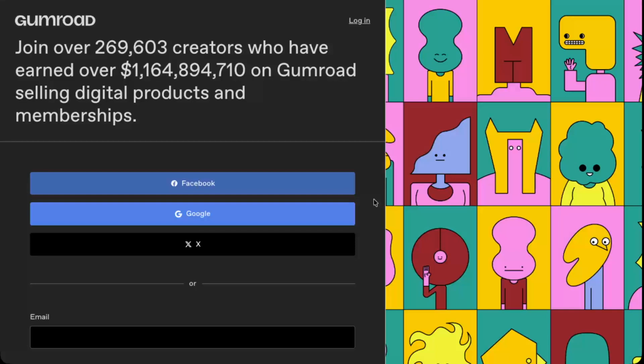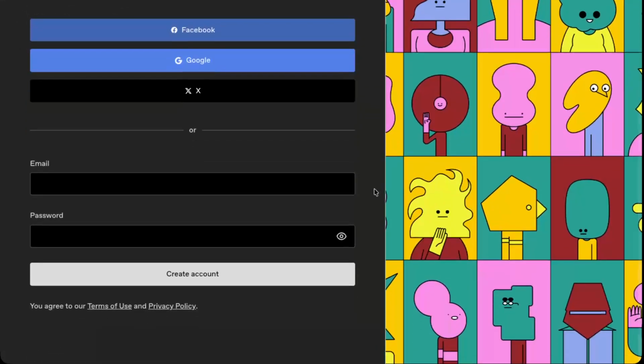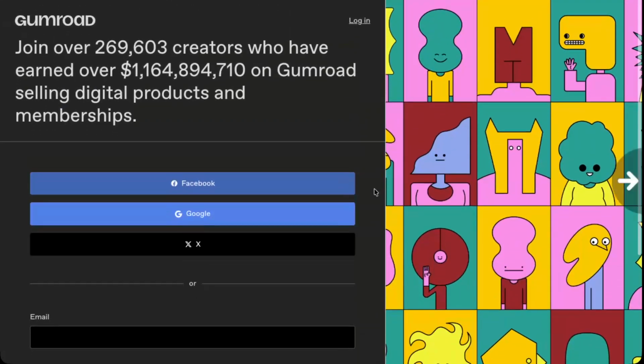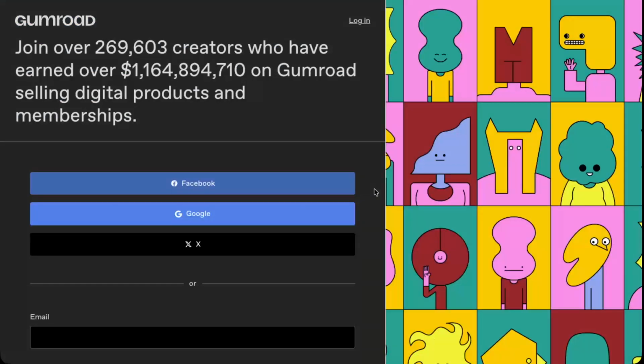Start by opening your web browser and heading to your favorite search engine. In the search bar, type Gumroad sign up and hit enter. You should see the official Gumroad sign-up page appear near the top of the results. Click on that link, and it will take you to the sign-up screen, which is connected to the Gumroad dashboard you'll use later to manage your products and sales.